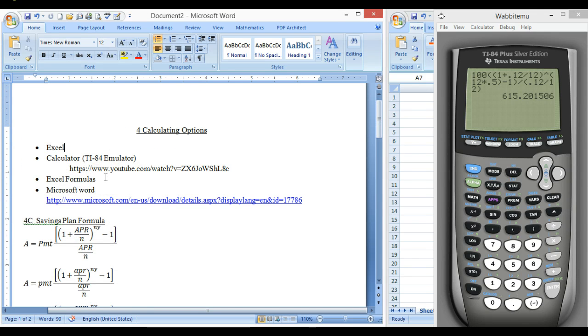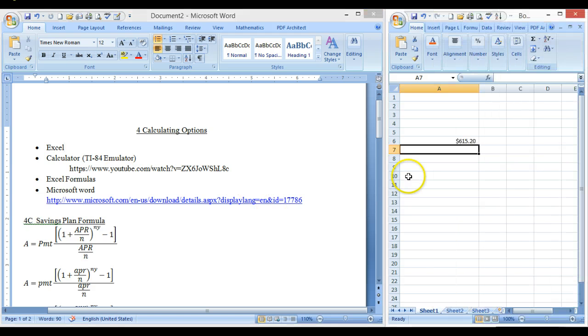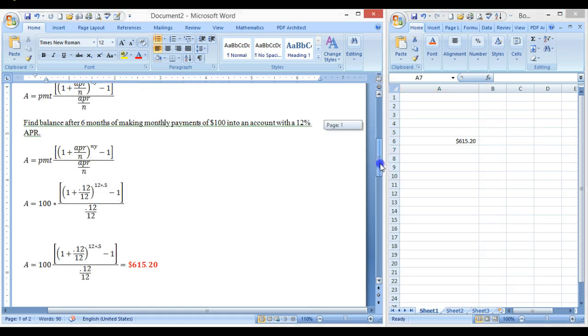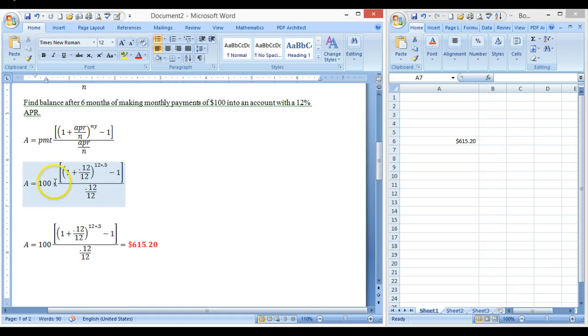Okay, now the next one is using the Excel formulas, which are very advantageous. So we're going to go back into Excel. I'm going to come down here to our payment formula. And instead of memorizing these equations, we can just use the built-in function future value. So I'm going to do equals.